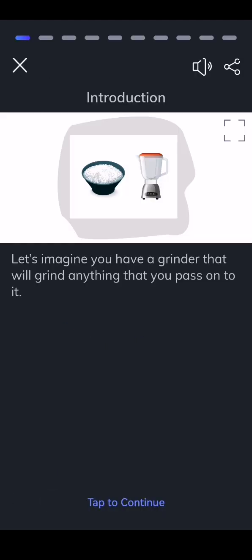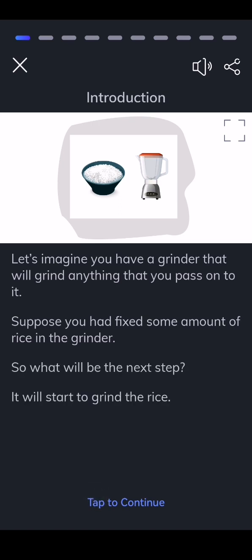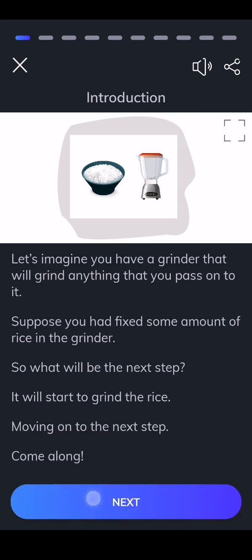Let's imagine you have a grinder that will grind anything that you pass onto it. Suppose you had fixed some amount of rice in the grinder. So what will be the next step? It will start to grind the rice. Moving on to the next step. Come along.